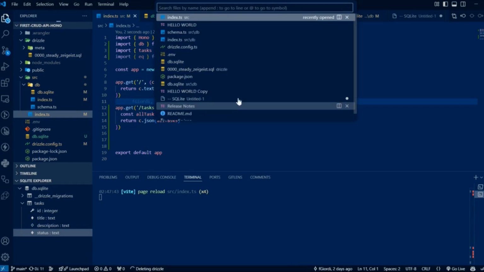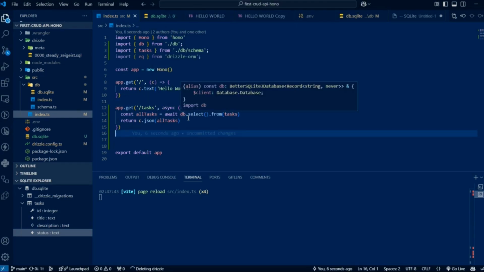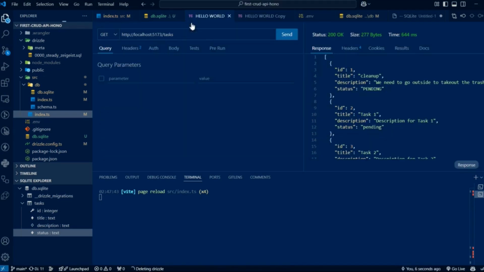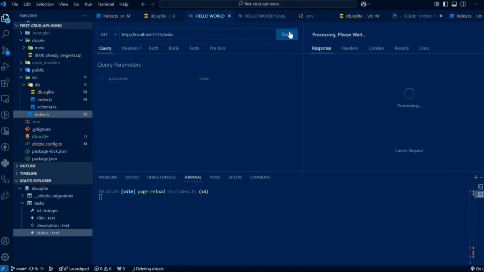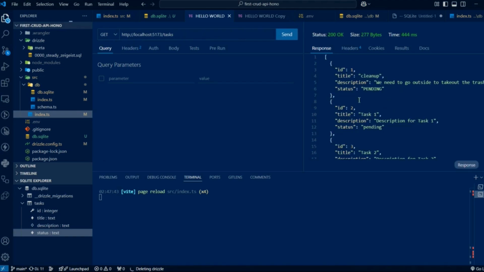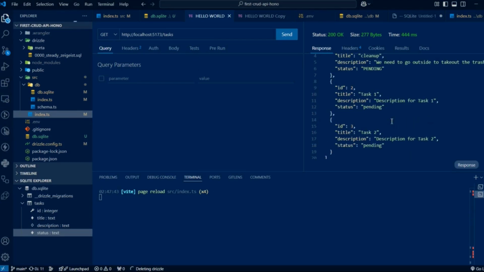So how I test that is I will just do this. I go to hello world. I'll just be able to make a request to the /tasks endpoint, and you can see that now we have 3 tasks that are in our database.